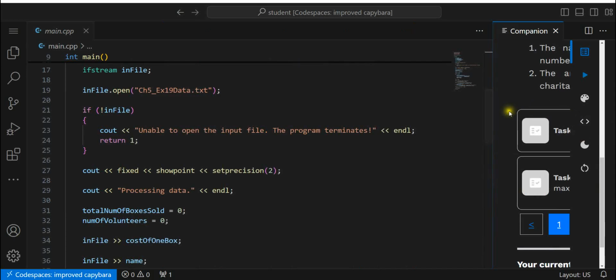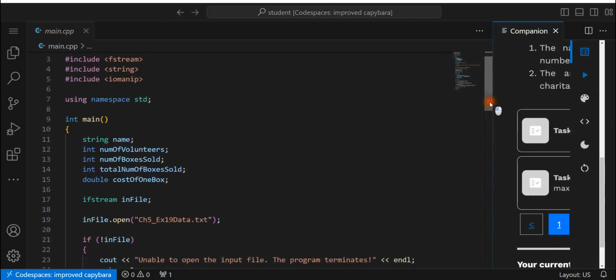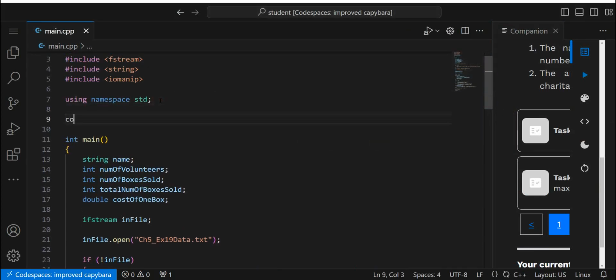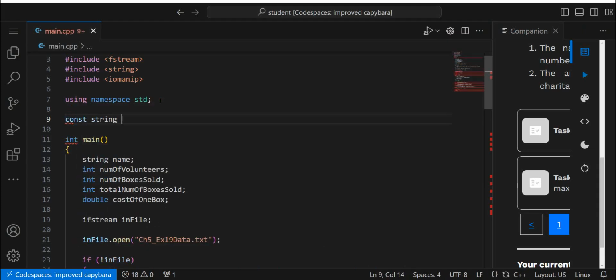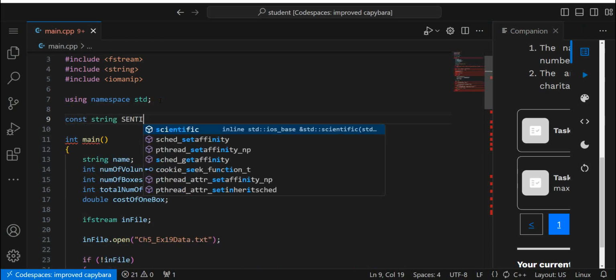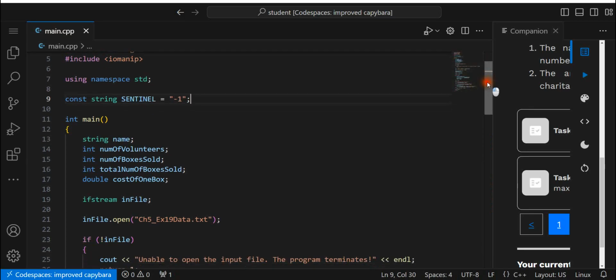Alright, so let's see what we got here at the top of this. And our include statements are good to go. Now this time we're going to need to add that sentinel, a constant string, and make it equal to -1 with a semicolon. Alright, so let's go down to our variables. We did constant string Sentinel equals -1 in quotes.